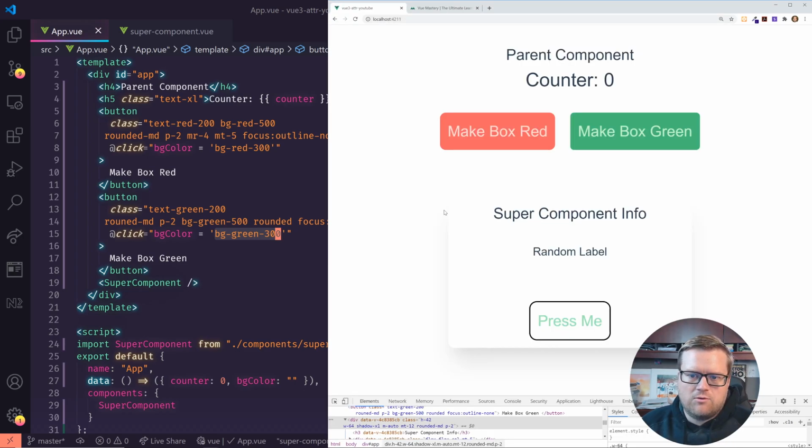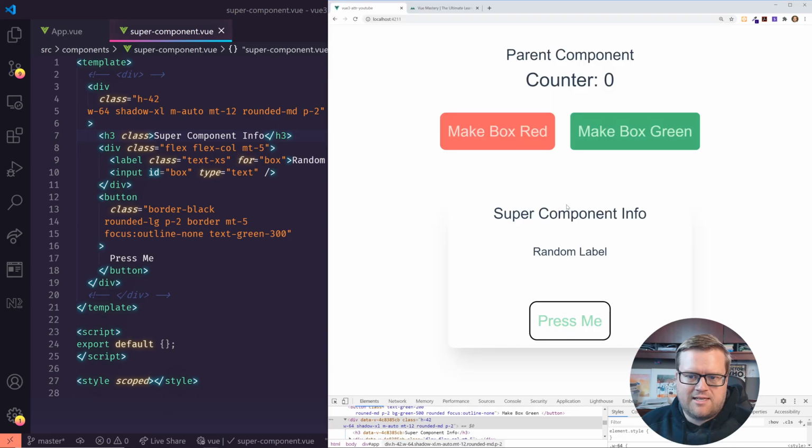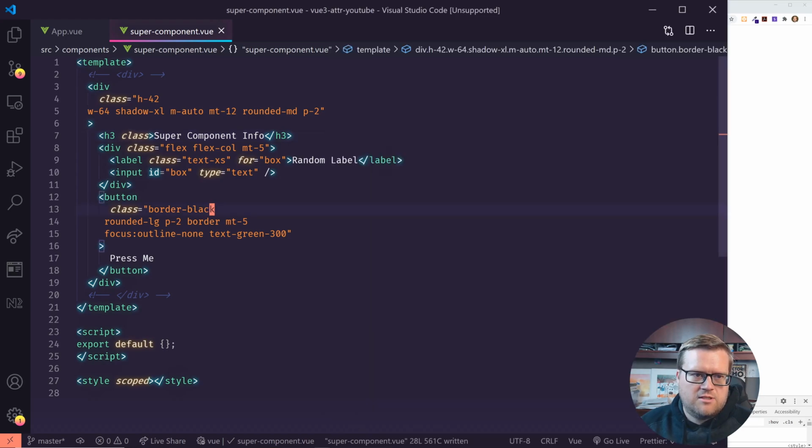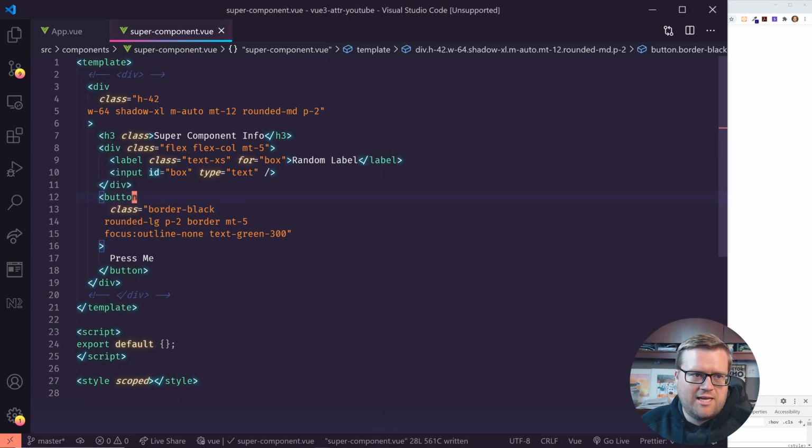But what I want to do is, I have this really ugly super component. Here it is right here. All it has is a random label. There's actually an input box here, which you can't really see, and a button that does nothing. So the first thing I want to do is I want to make these buttons work. I want to click on these buttons and have the background of the super component change.